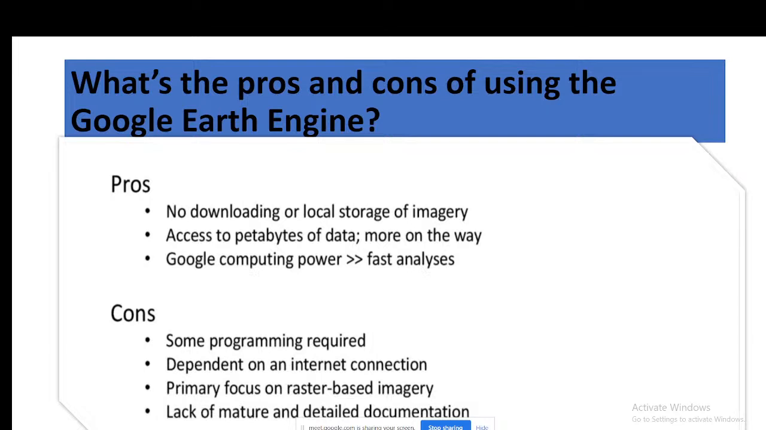It depends on internet connection. Basically it is a cloud-based platform, so that's why it depends on your internet connection. It primarily focuses on raster-based imagery. It has a lack of mature and detailed documentation, but I will provide you all of the documentation so that you can easily learn all of the things from here.